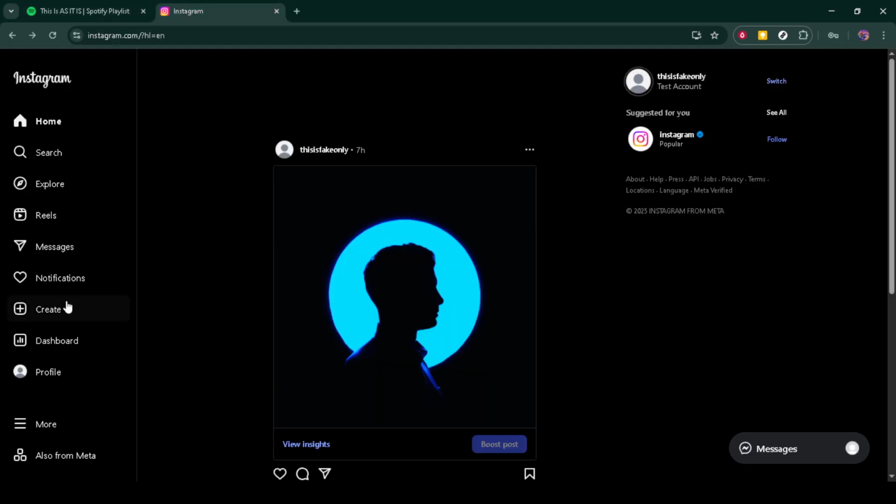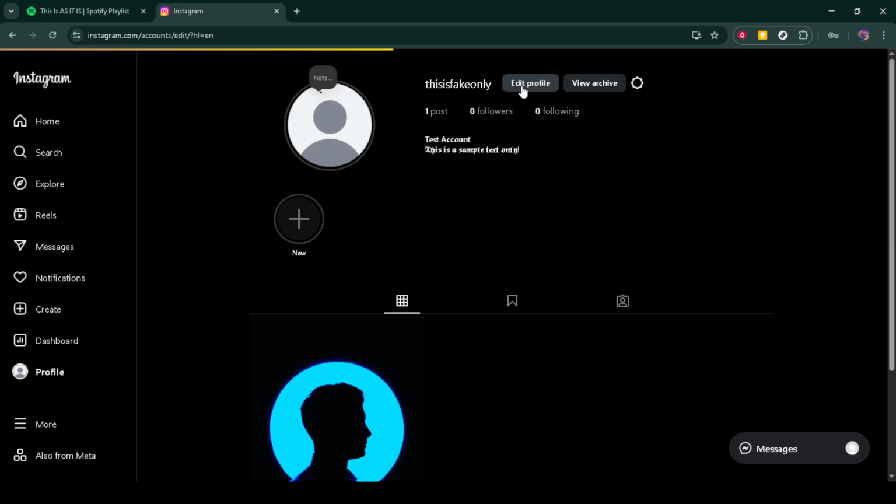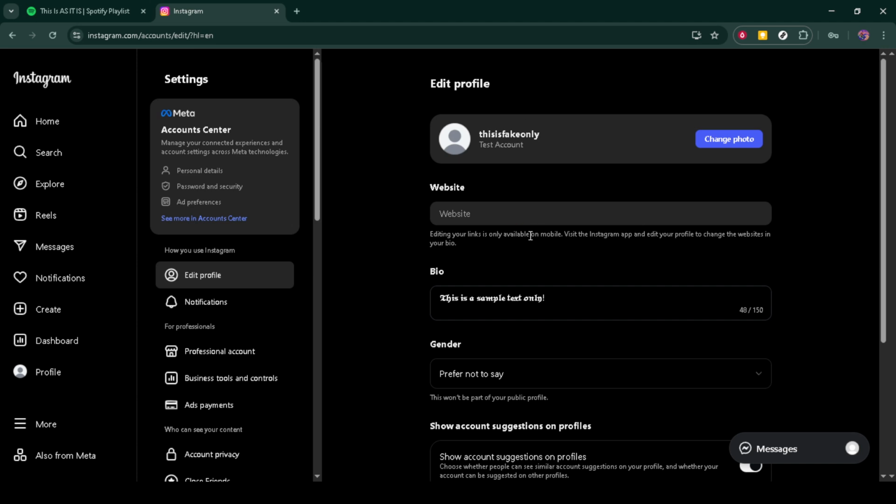Open the Instagram app and direct yourself to your profile page. You'll see a button labeled Edit Profile. This is where you can make changes to the information that appears on your profile, including your bio section, which is exactly where we're heading.